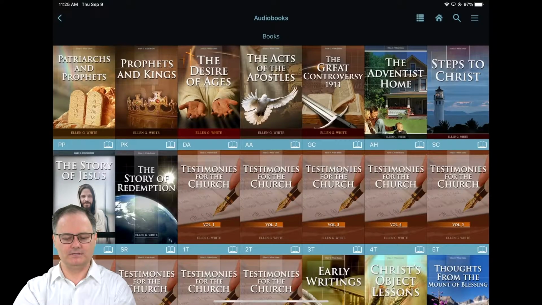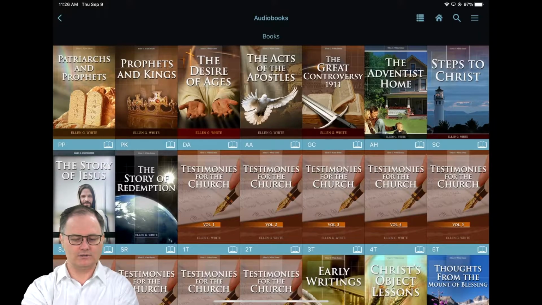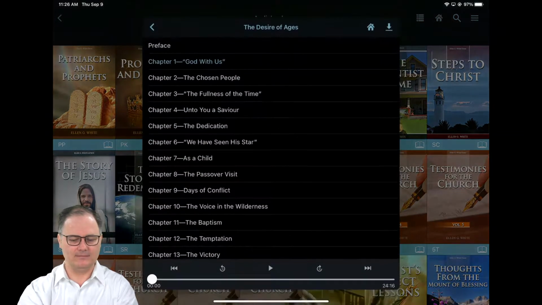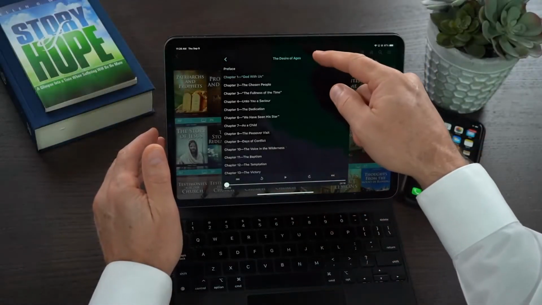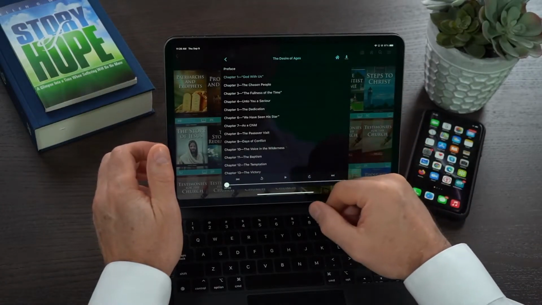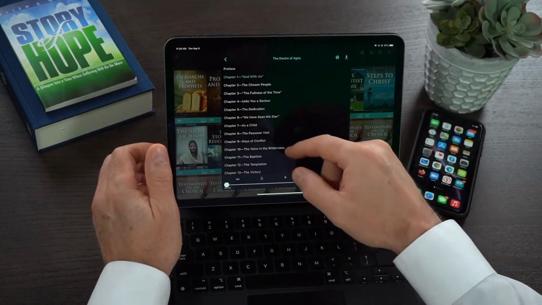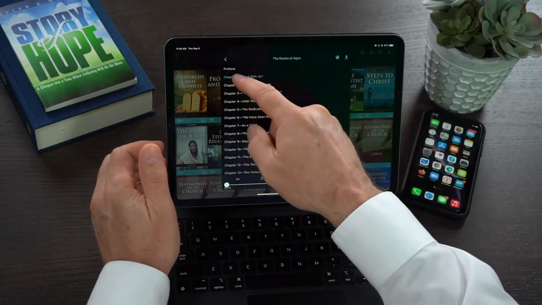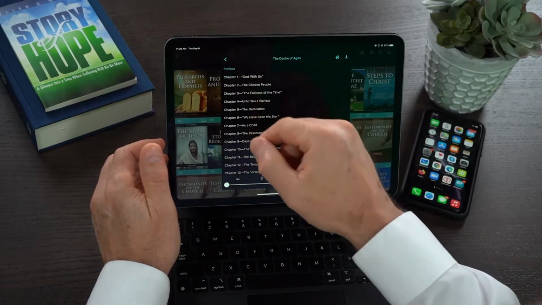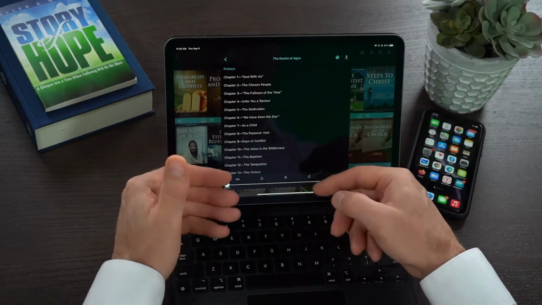So once you've chosen the layout that you prefer to use and you're ready to actually listen to the audiobook, all you need to do is, once you've chosen the book, you just tap on the cover and it brings up the list of chapters for you to listen to. Now, I'm going to start right at the preface. So if I tap on preface there, then you'll notice that it starts to play.